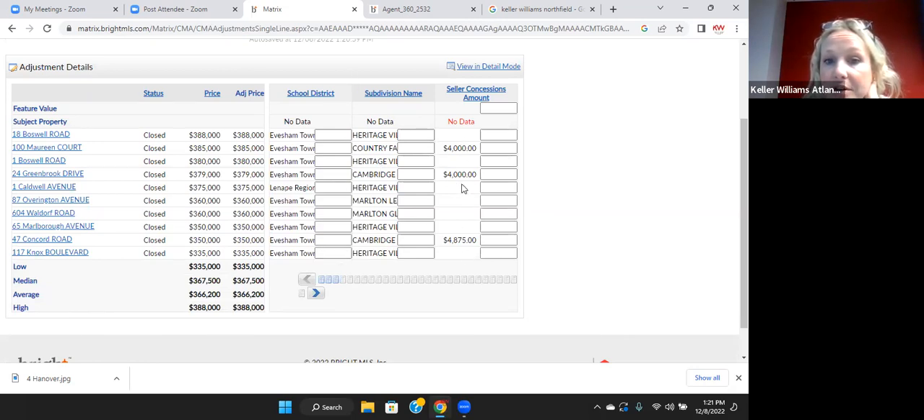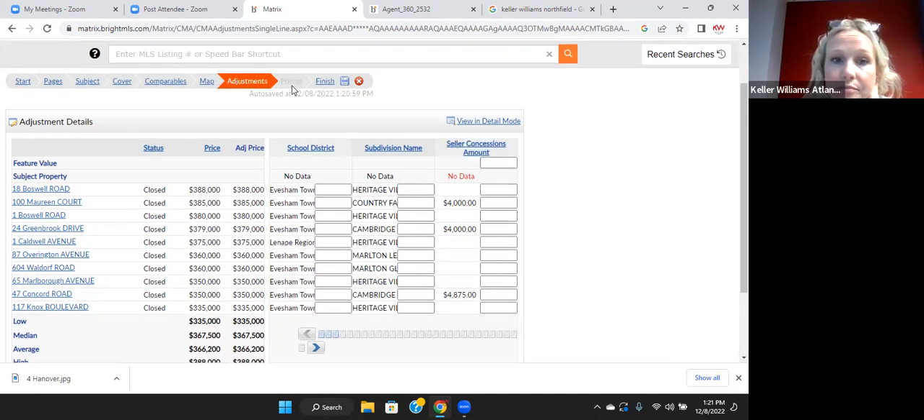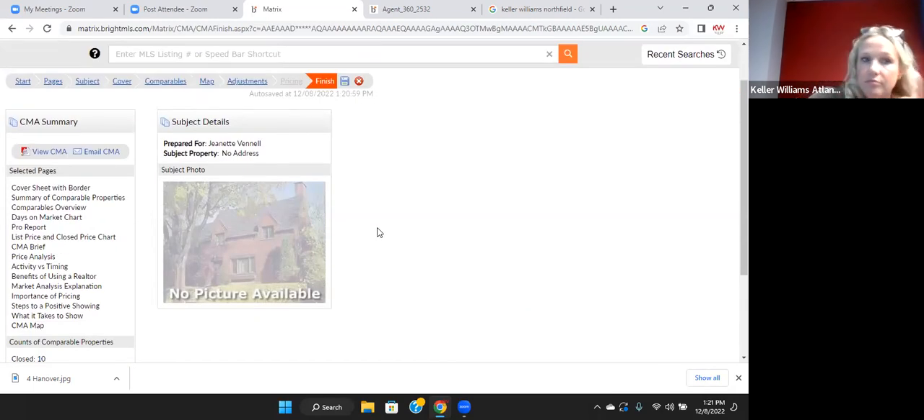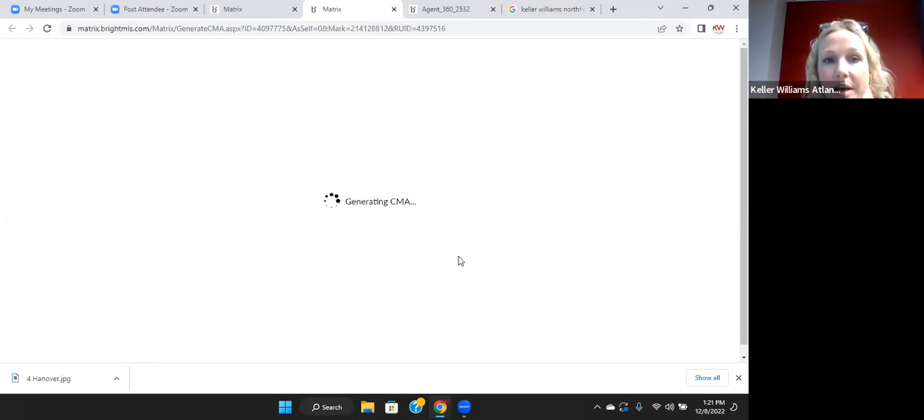Seller concession amount for the closed options. And finish. So we're going to click View CMA. It takes a minute to generate.